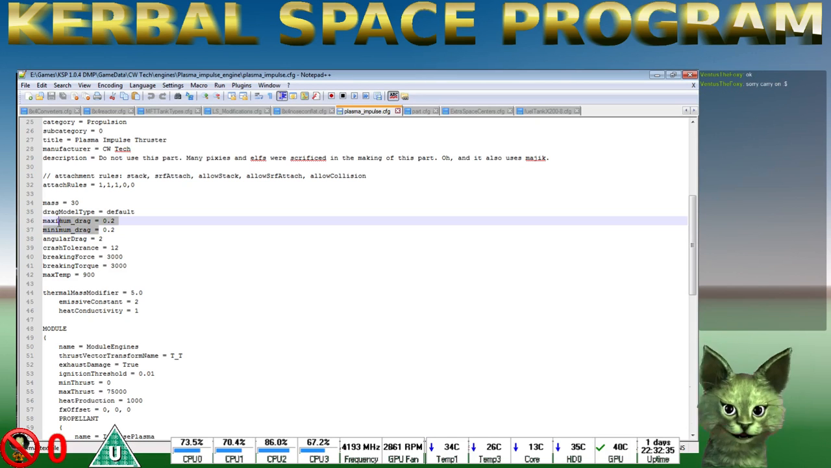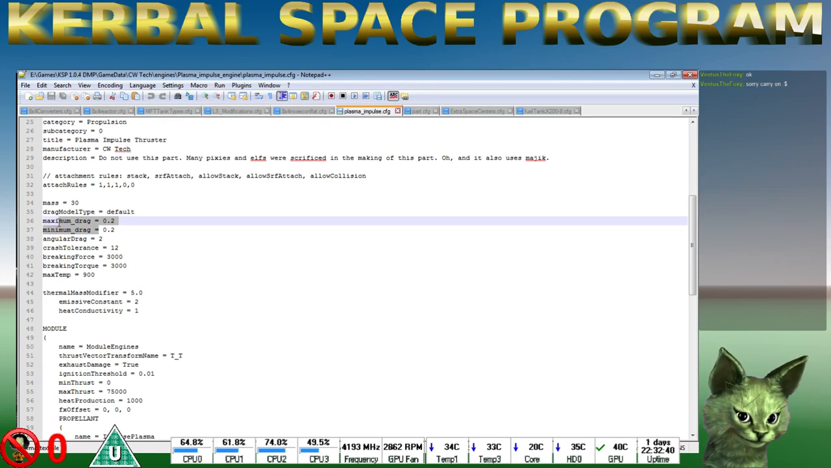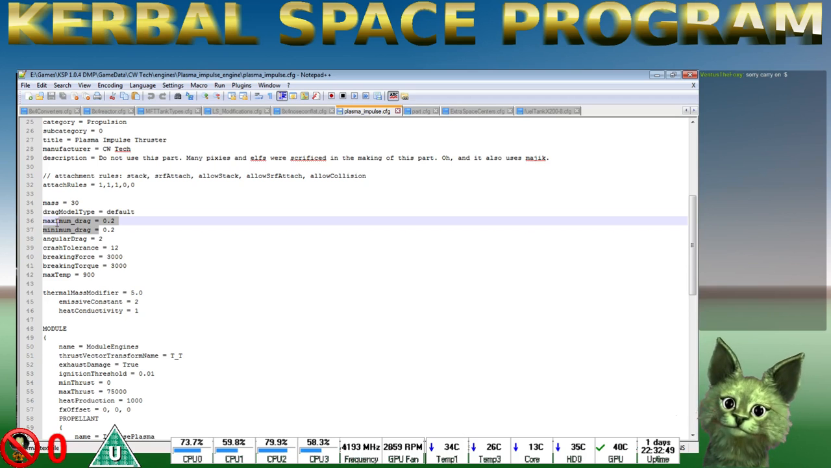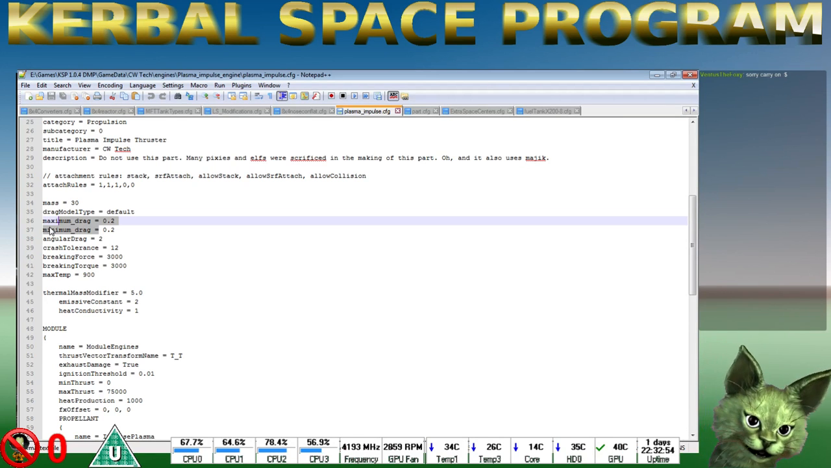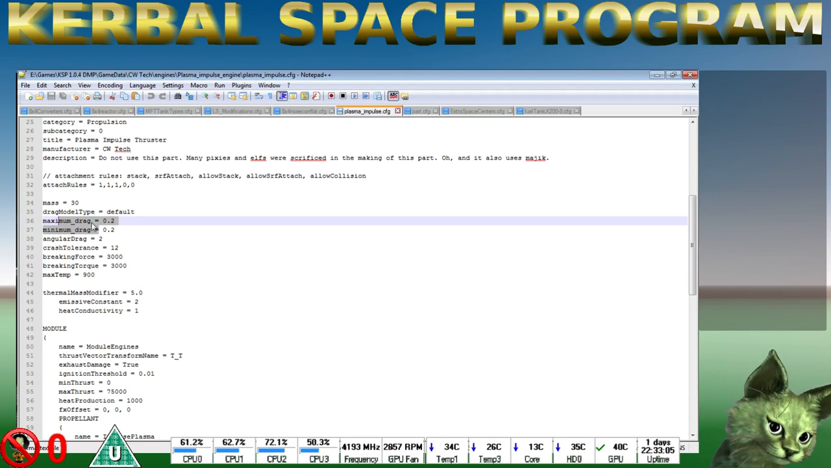Minimum drag, maximum drag. This is actually a ratio of sorts, best way of putting it, and it allows you to limit how much or how little the game will automatically apply drag to your part. As a general rule, most parts that I come across are 0.2 for minimum and maximum. Not all of them.